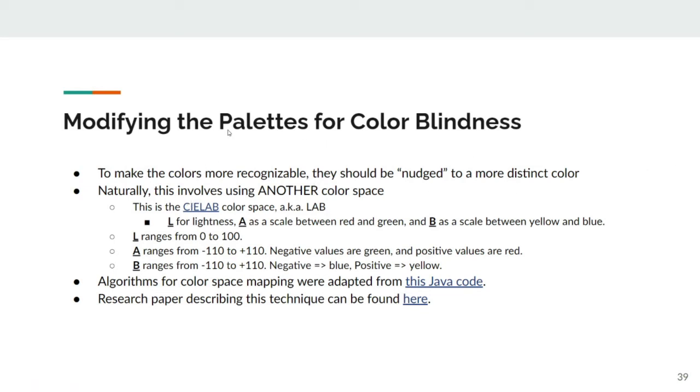So the best way to approach modifying the color for a colorblind user is to adapt it to the CIE lab color space, also known as lab. L for lightness, A is like a scale between the red and green colors, and then B as a scale between yellow and blue. So the more negative B gets, the more blue it gets, whereas the more positive it is, the more yellow it gets. And the same with A, and lightness is fairly self-explanatory.